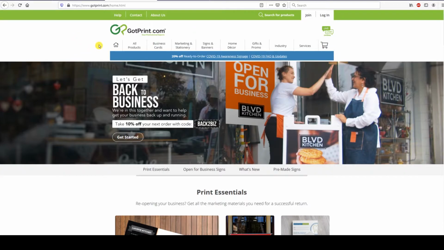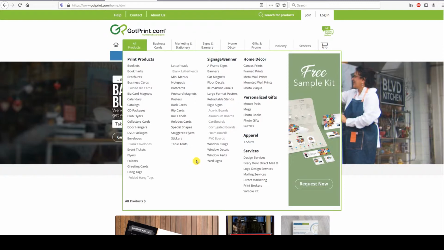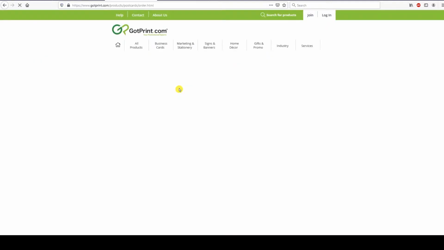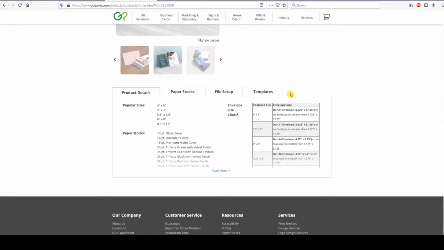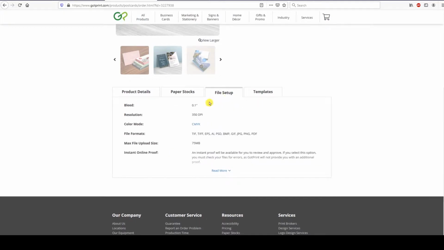You would need to come into their All Products tab. You would then go to their postcard section. You scroll down to the bottom where it says templates and file setup, and these are the main things that you need. So for file setup, you need a 0.1 bleed, and that's very important. I'll show you right now.